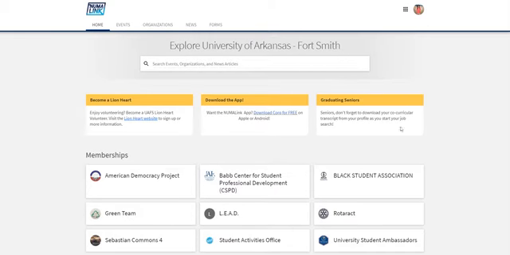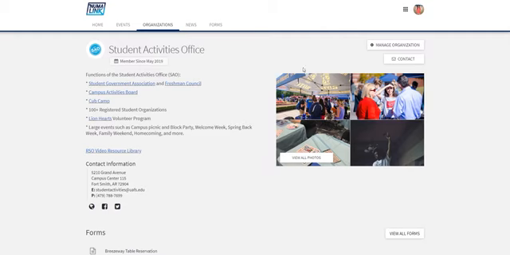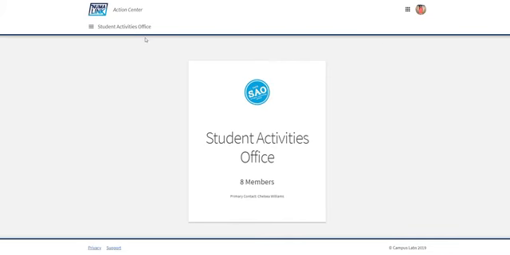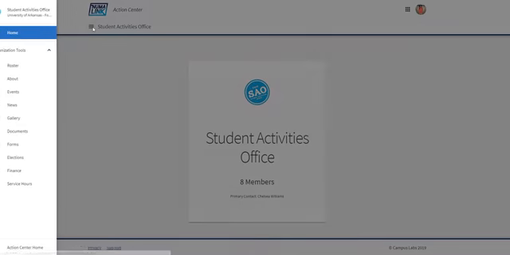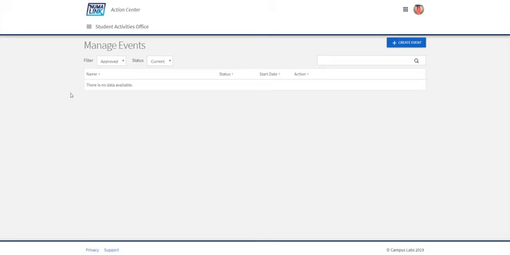So first we're going to go to our organization. In this case, we're going to use the Student Activities Office. And then we're going to go up here to Manage Organization. So once we're on our Manage page, we're going to go right over here to our menu, and we're going to scroll down to Events. And so currently we don't have any events on here.